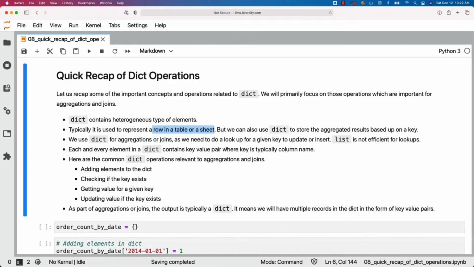We use dict for aggregations or joins as we need to do a lookup for a given key to update or insert. List is not efficient for lookups as dict contains unique keys and also data is sorted based on key. Typically, the lookups into dict is a lot more efficient than lookups into set or list. That's why we use dict over list or set in case we need to perform lookups for our data processing requirements. Each and every element in a dict contains key value pair where key is typically column name.